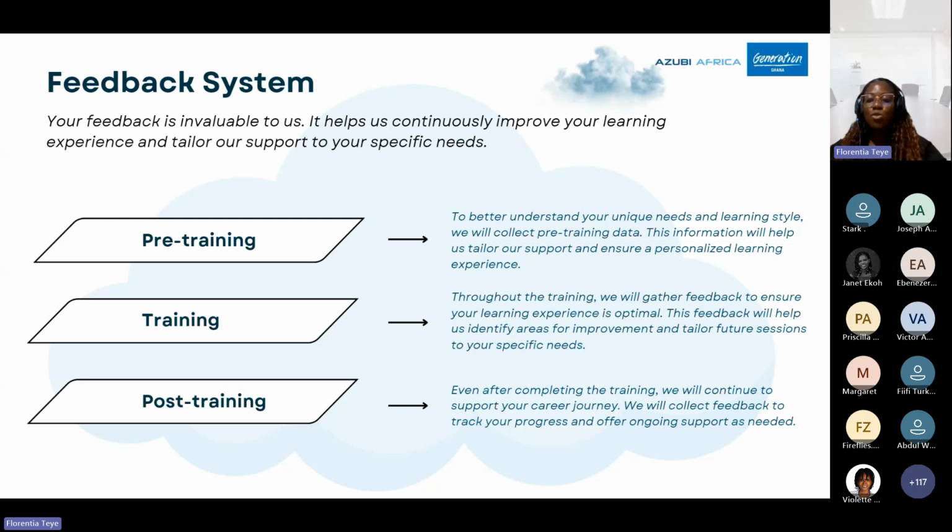Now, before the training starts, we need to know your needs. We need to know your learning style. We need to know how you adapt to things. And so we're going to be having a very short conversation with you. And this would start giving us some data to build your portfolio on who you are.